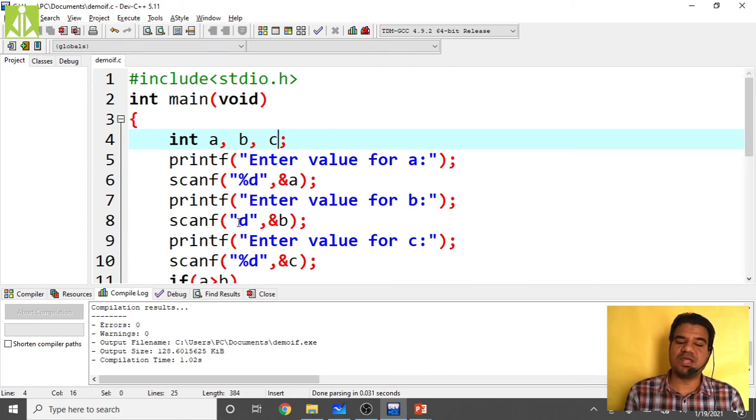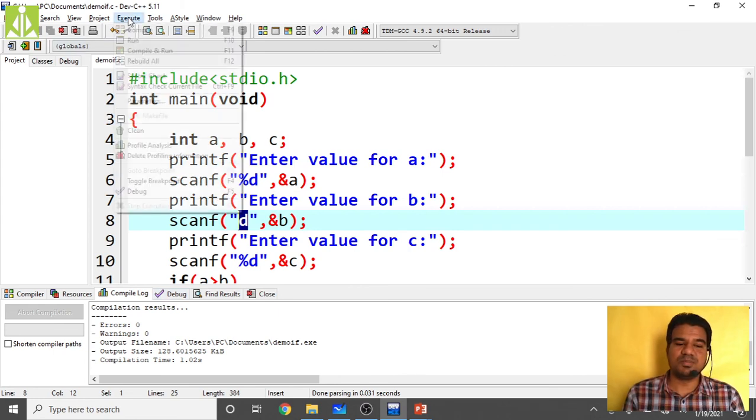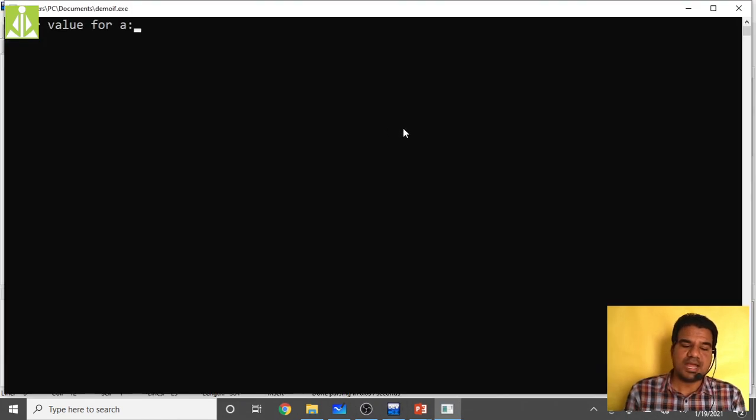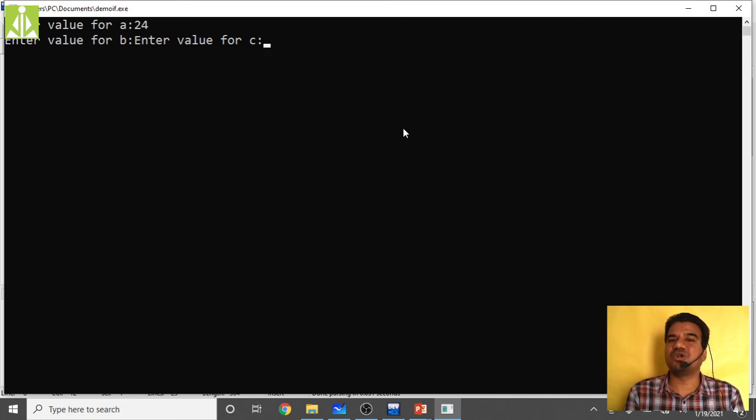Still we are having one error. See here, instead of %d we wrote only d, but it is not showing that as an error. So simply compile it, execute it and check. Now A value I am giving like 24. B value, see, it is not reading B value. Directly it is asking me C value. Why is it not reading B value? Because there I have not put %d. Instead of %d I kept only d. That is the reason why it is not reading my B value.